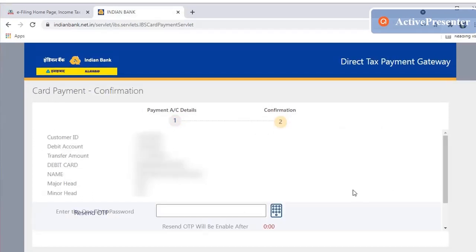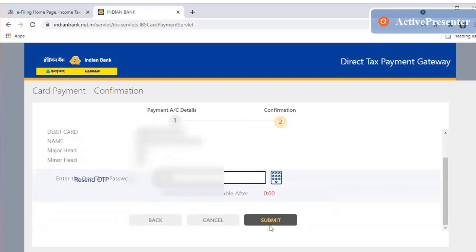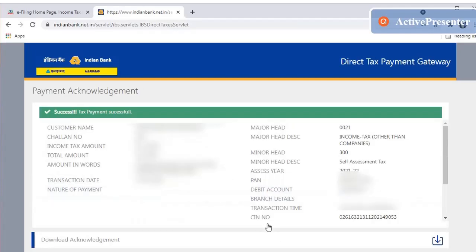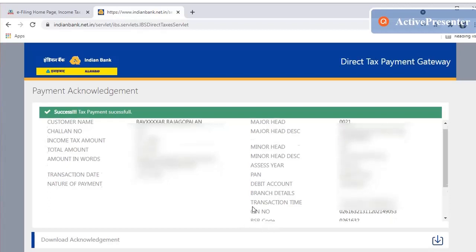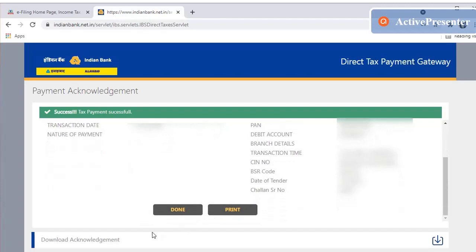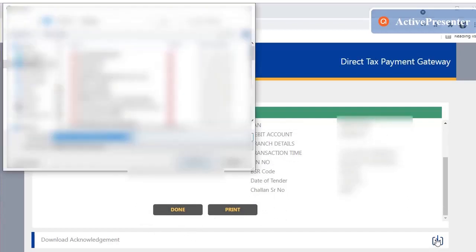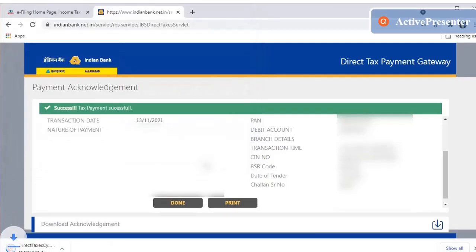So now we have proceeded to the next screen, and here it is asking for OTP that I am going to enter now. I have entered the OTP. Click on submit. Yes, and finally we have made the payment, and you can see the challan here. You can also download the acknowledgement and save it in your PC. Once it is done, click on done button here.